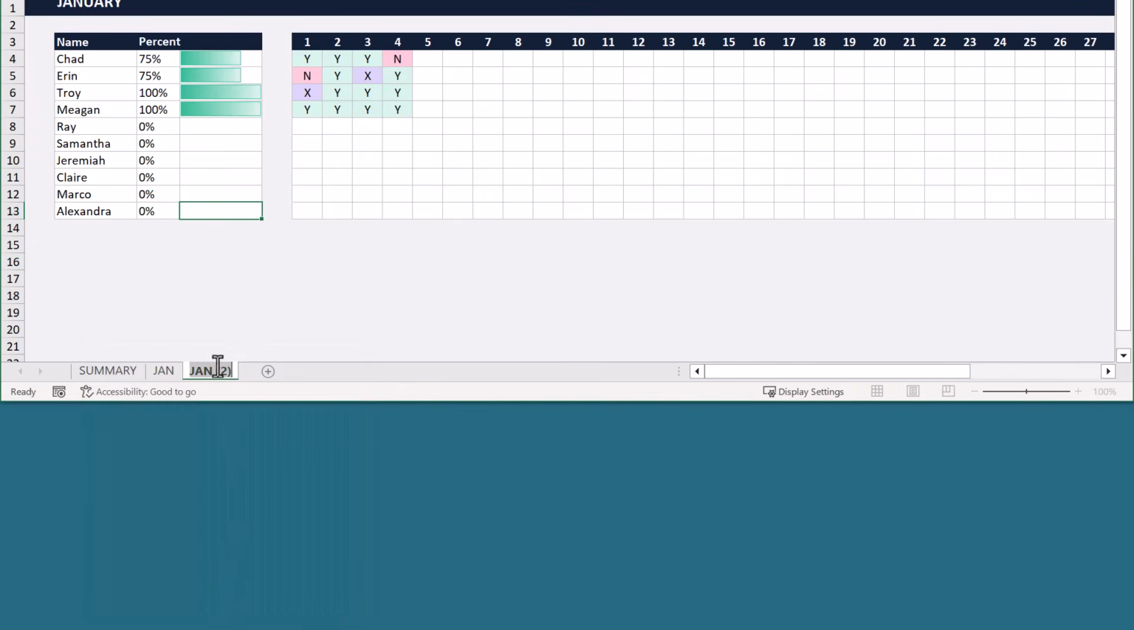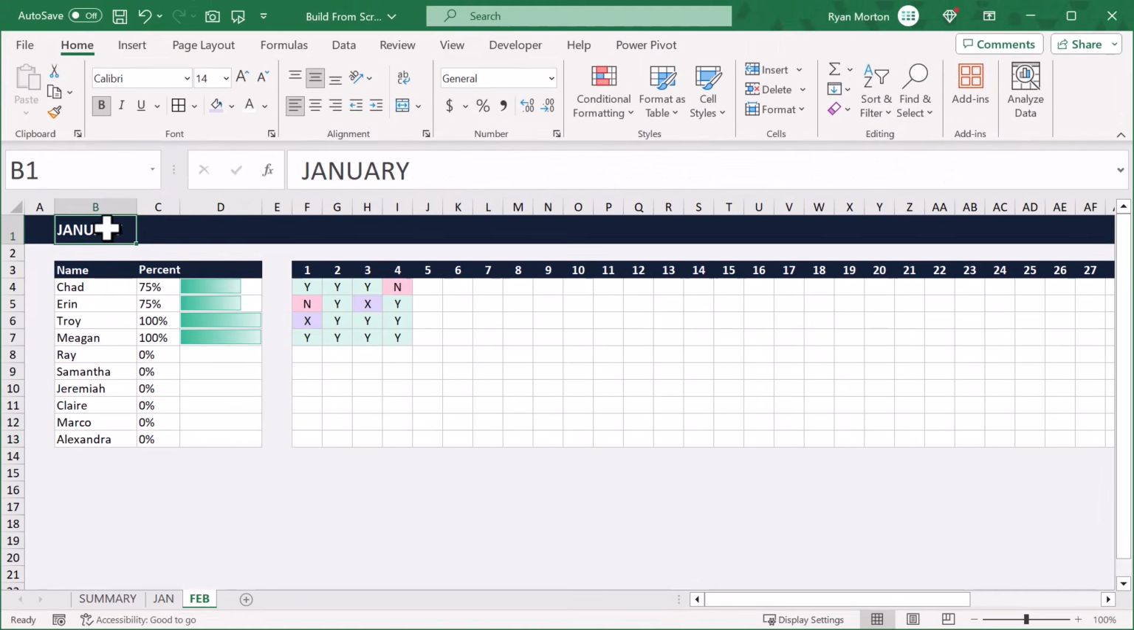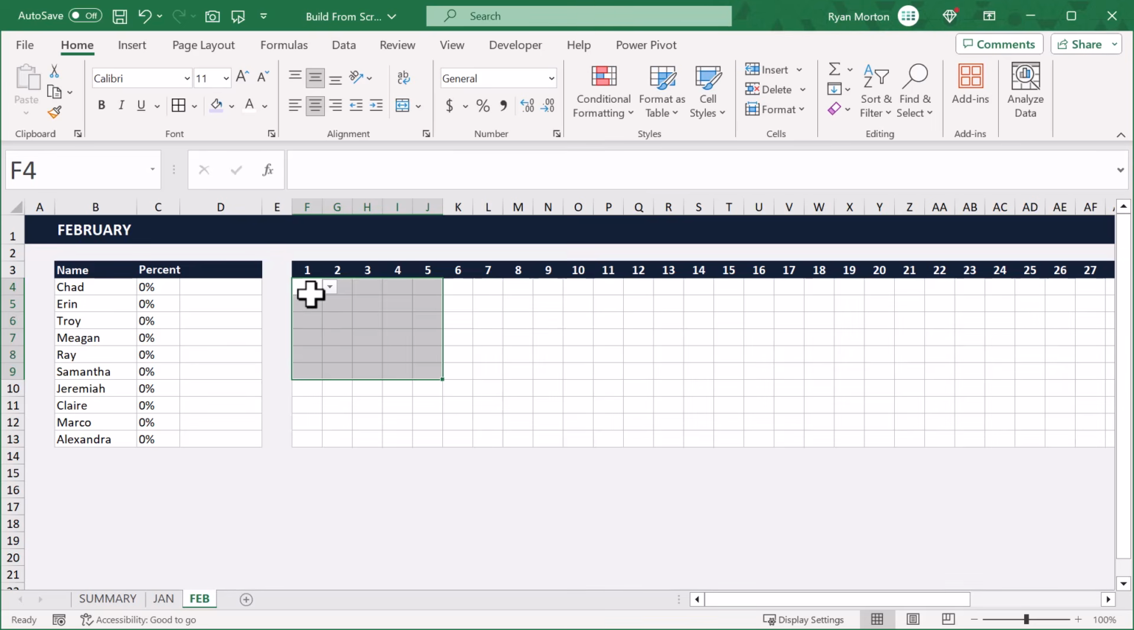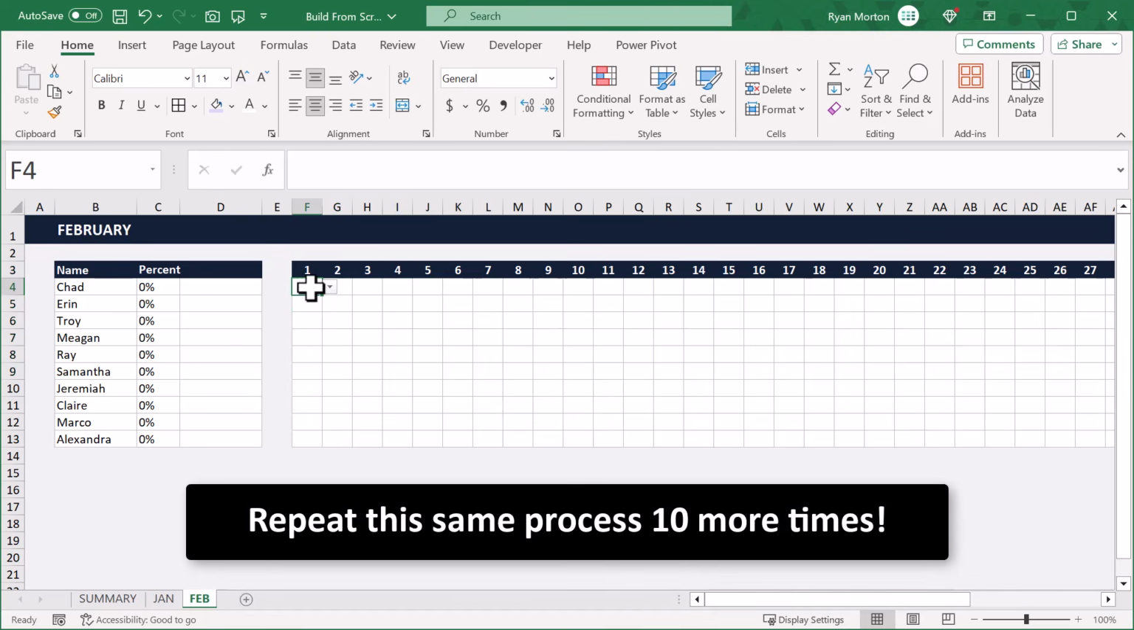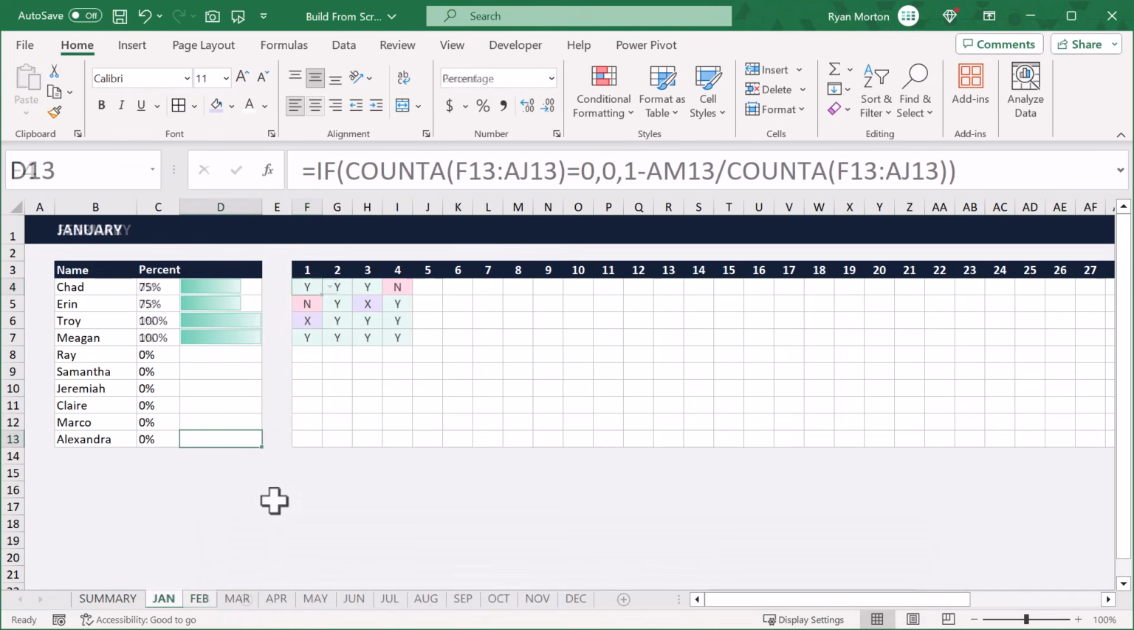Rename the new sheet to FEB, then change the value in cell B1 to February. And delete any sample data that you might have entered so that you can start with a clean sheet. Once you've done that, just repeat this same process 10 more times until you have a sheet for every single month. After you've created copies for each month, you are ready to move back to the summary page.